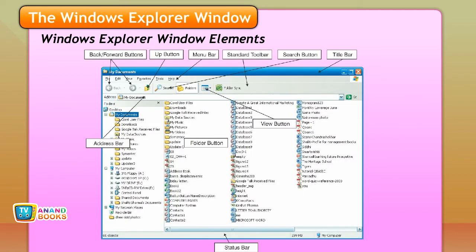Windows Explorer window elements. Back-forward buttons. Up button. Menu bar. Standard toolbar. Search button. Title bar. View button. Folder button. Address bar. Status bar.